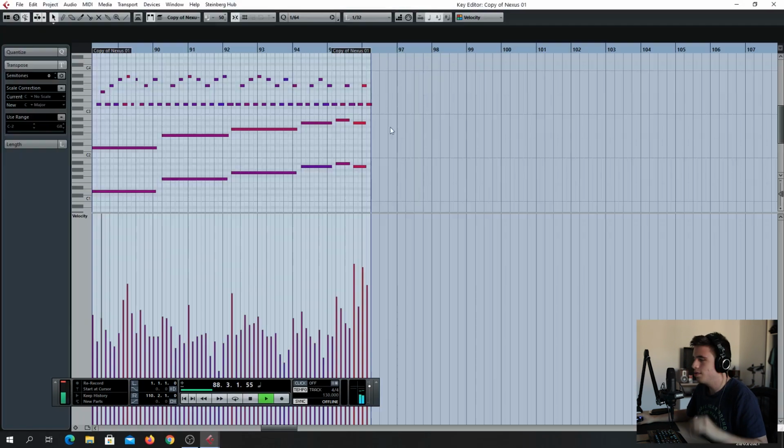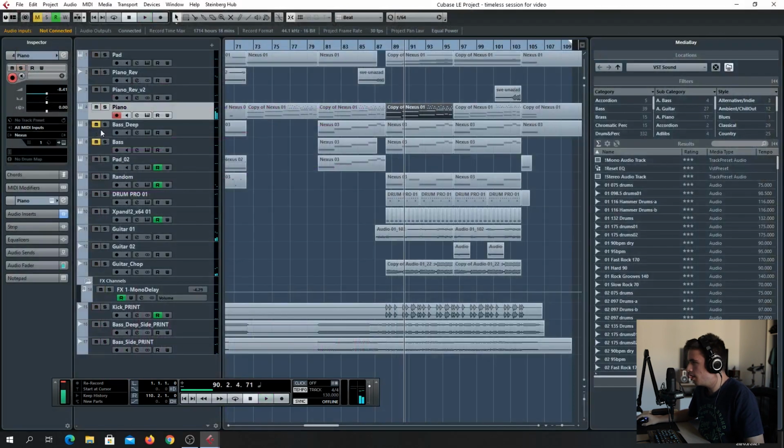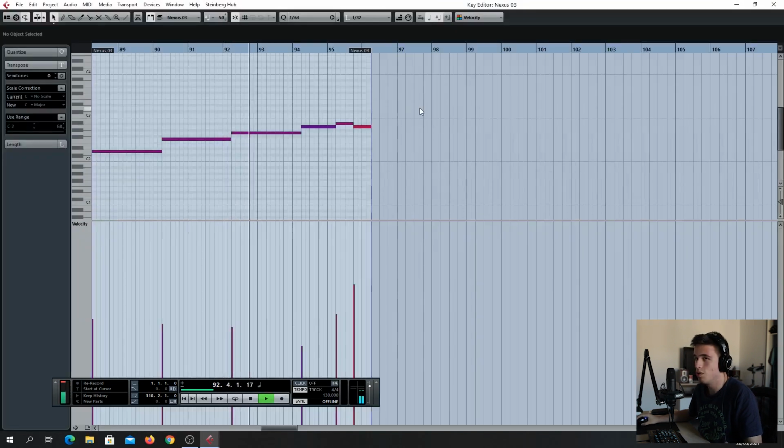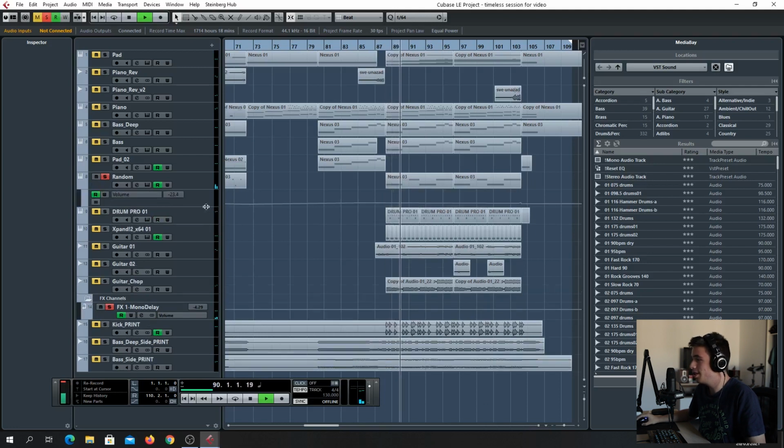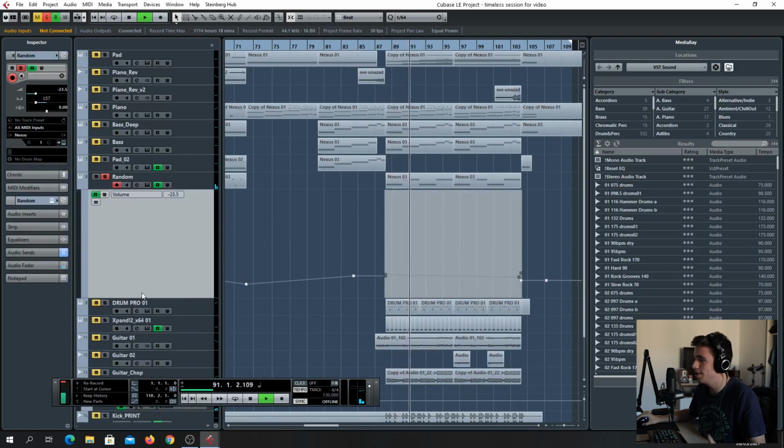This piano part just repeats over and over until the end of the song. Again, beneath that we have that deep arpeggiated bass that follows the chords. Again we have this random synth in the background, but this time you can hear it a bit more because it's a little bit louder.